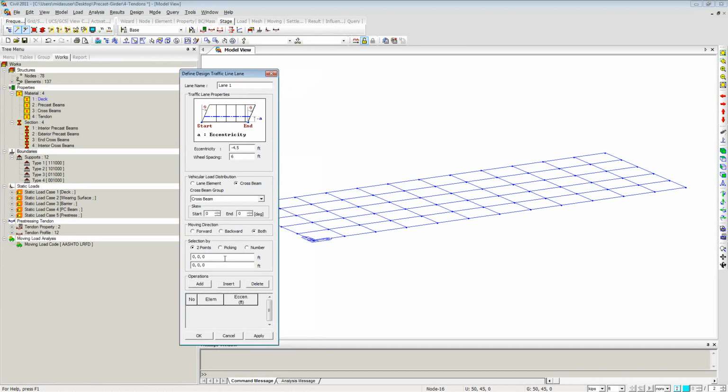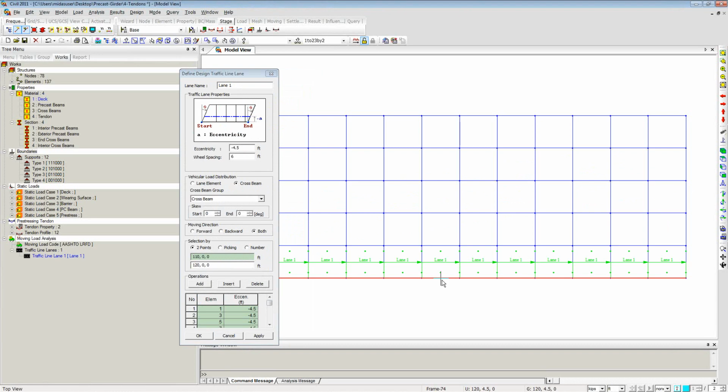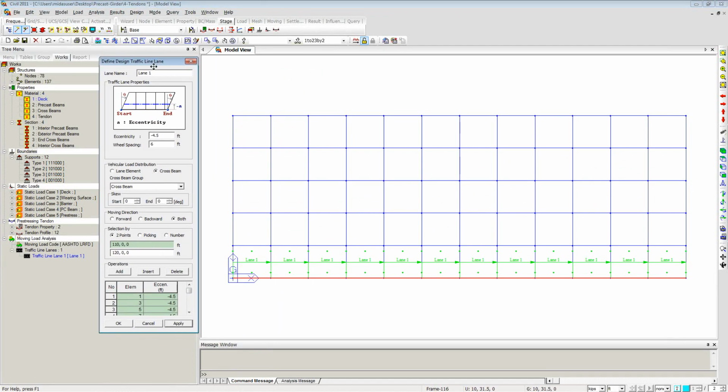So my reference line could be defined with 2 points. The first point here, you can see that the background became light green, so it's going to be this point, and the last one going to be this point. Okay, say apply, and if I switch to top view, you can see the first lane is created. We'll go to the second lane, lane 2, eccentricity -16.5.